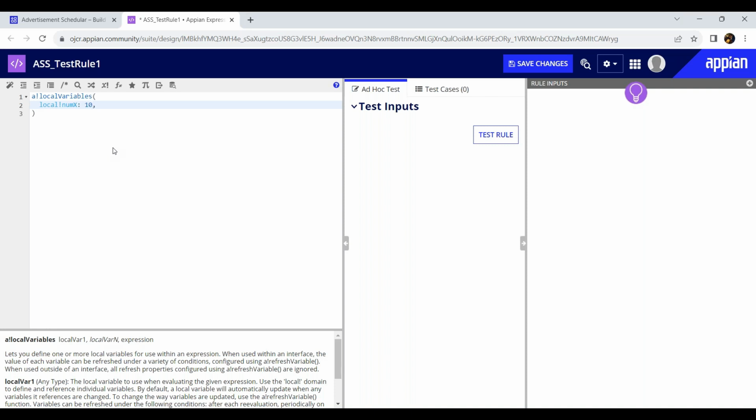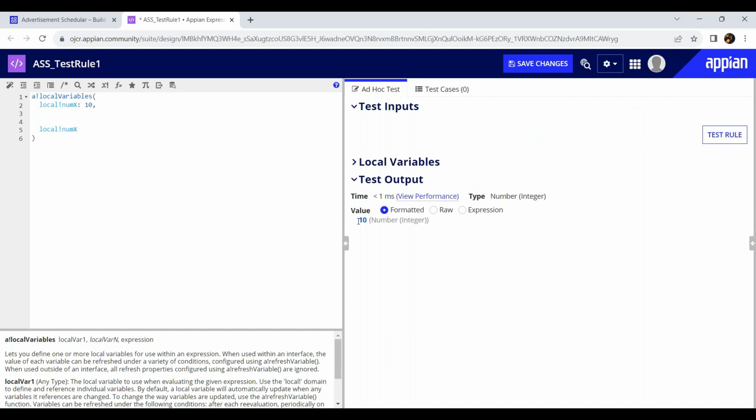Every function, every rule is required to return something. What I need here, I just have the local num x, so I just need to return it. So I'll just say local num x. If I click on the test rule, we'll get number 10 as an output. So here we have the declaration part, and this is the returning part.